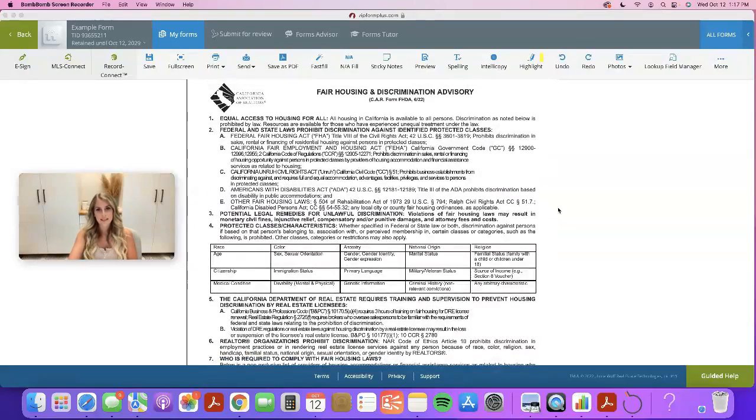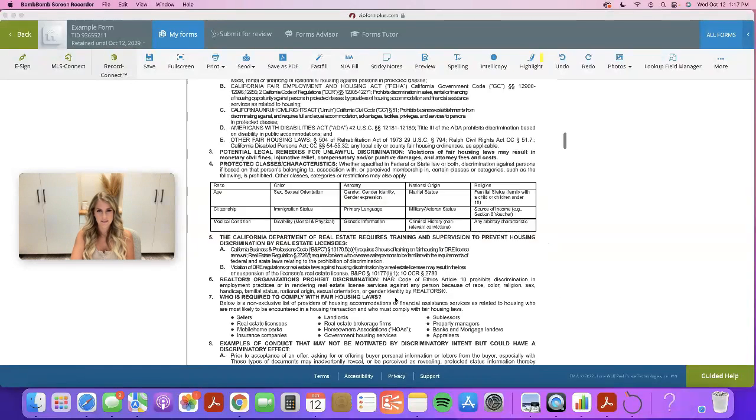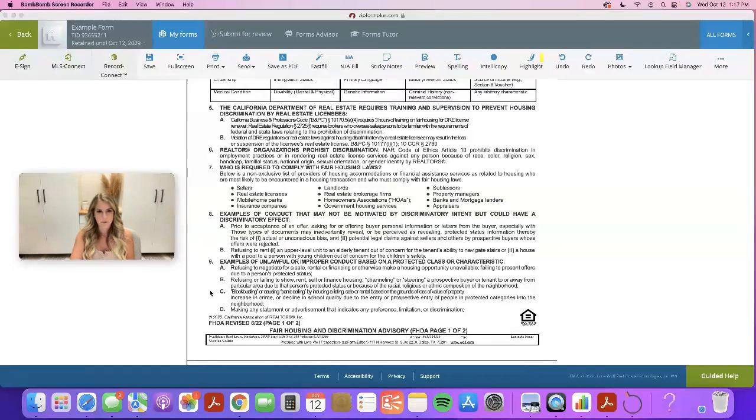This form is the Fair Housing and Discrimination Advisory. It's going to go over good practices of fair housing, bad examples, and then the things that we are not allowed to discriminate against. So when reviewing offers, you're not allowed to discriminate for any of these reasons. They'll give you a couple of links in here if you want to learn more.